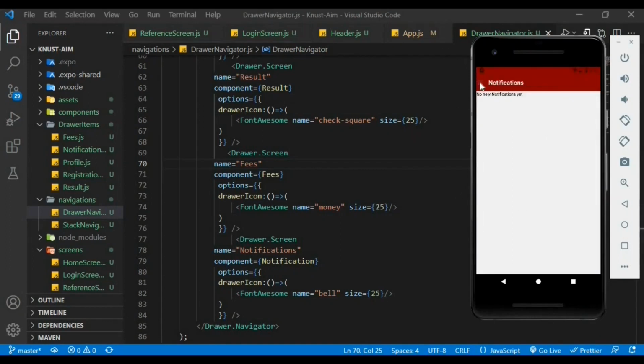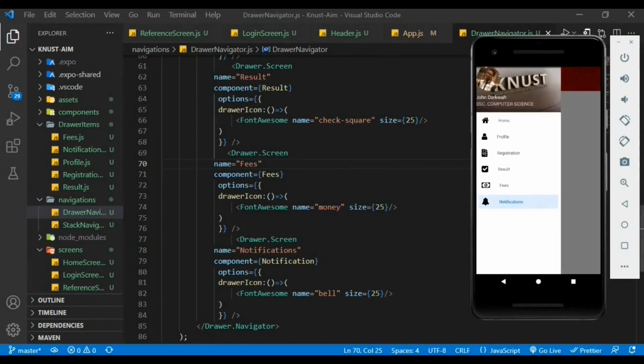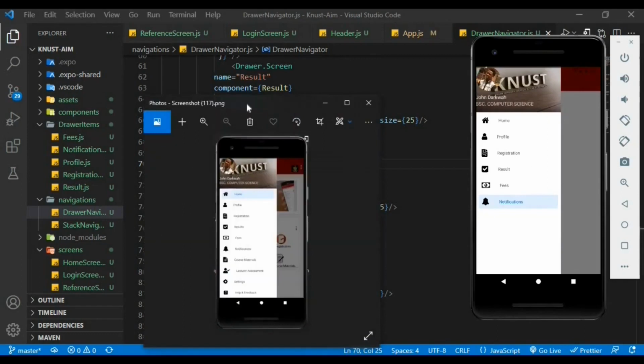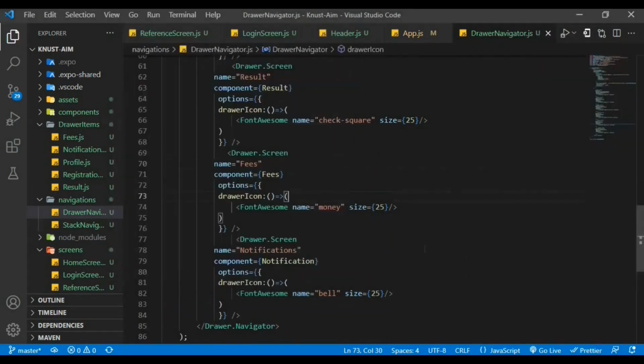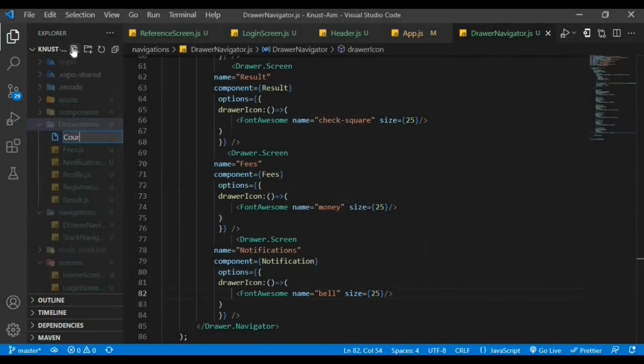I will be doing the same for the course material, lecture assessment, settings, and also the help and feedback. The same thing, we only need to change a couple of things in there. So in there I will speed up a little bit, so let's proceed.